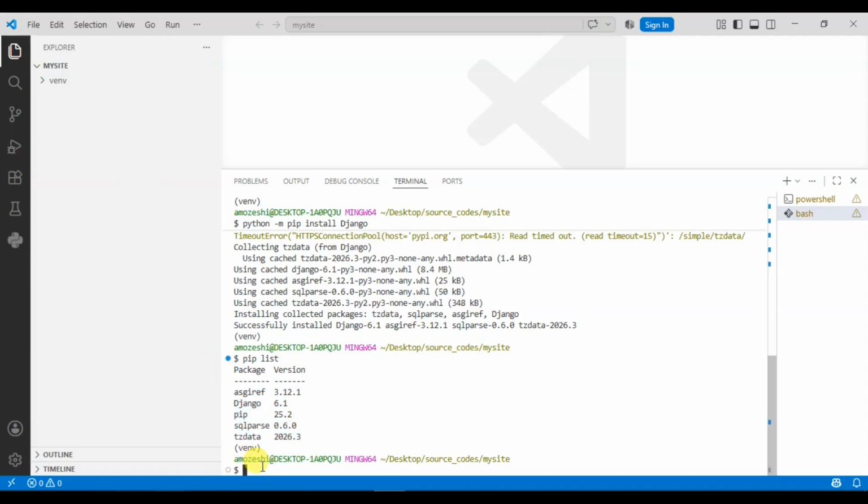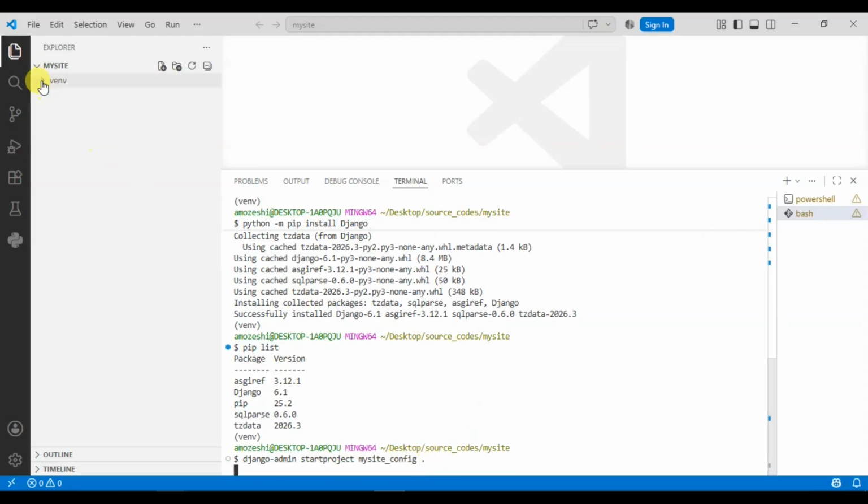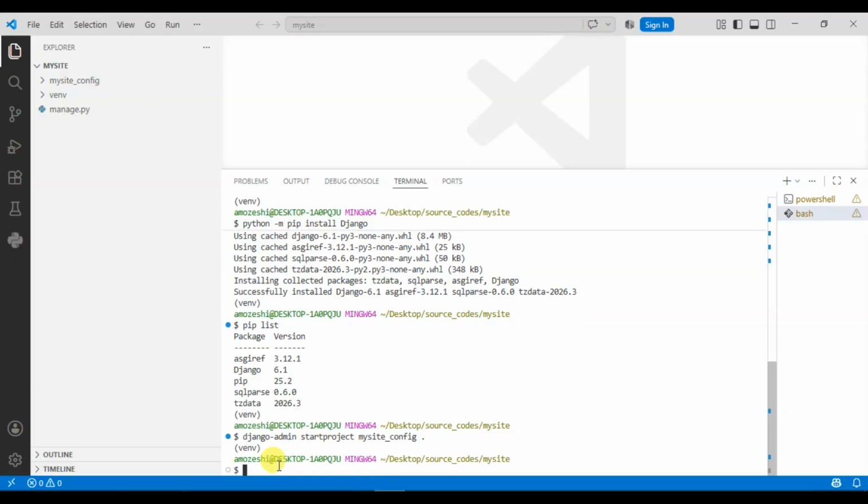Now it's time to install our project with my site config folder, so the configuration files are installed in this folder. And since I don't want to create another folder, I type a period. Okay, and press enter and see what happens. The site config folder will be created inside my site, as you can see.